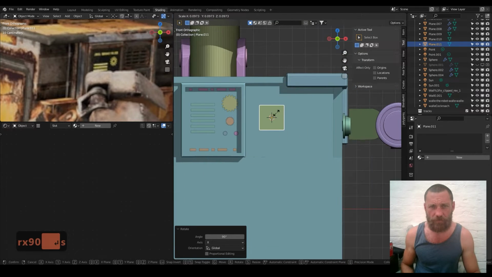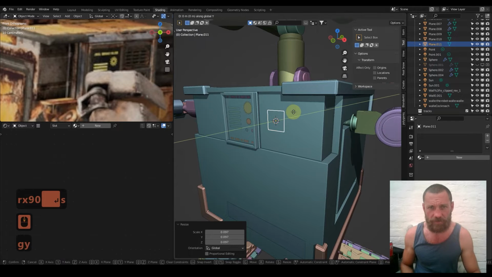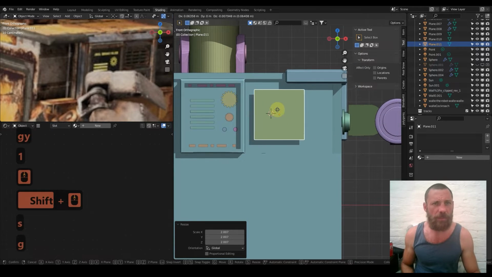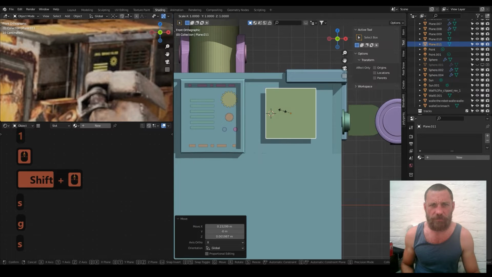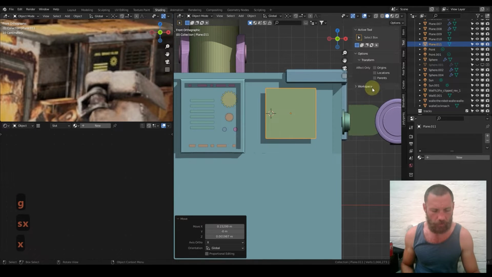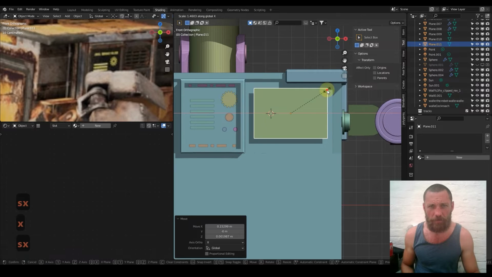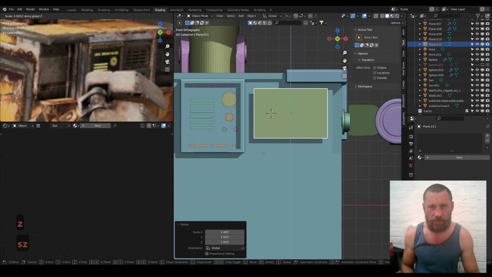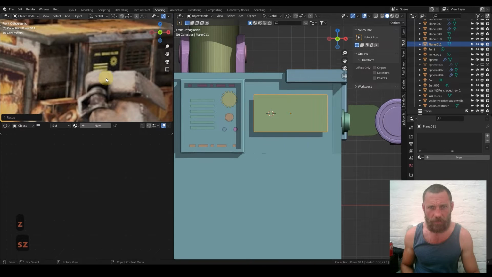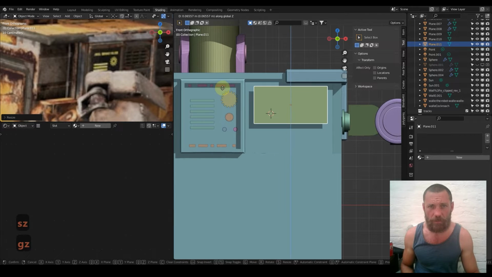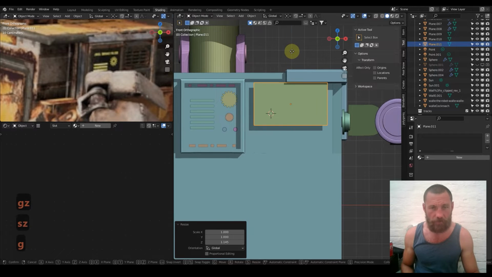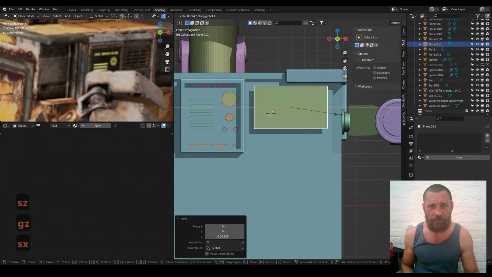RX90. Drag it down. Drag it forward a bit. And then we're just going to get it full, about that big. And no. SZ. GZ. Bit thicker. GZ. A bit fatter.